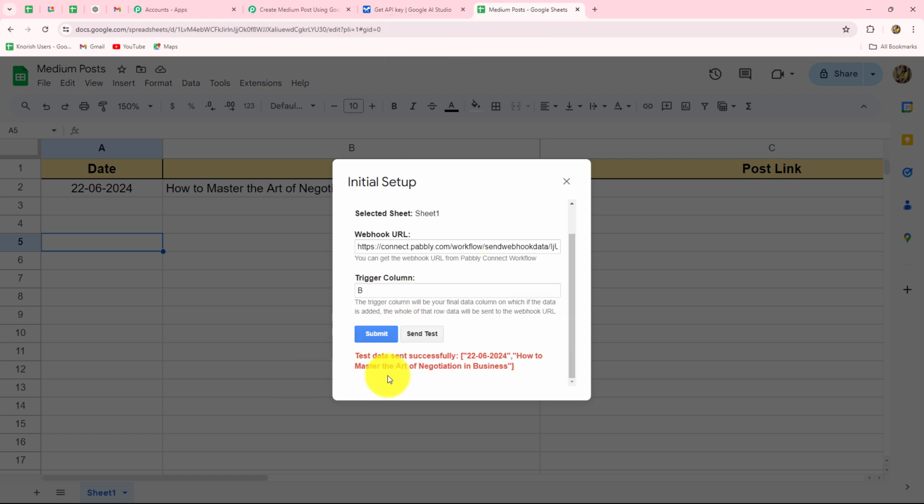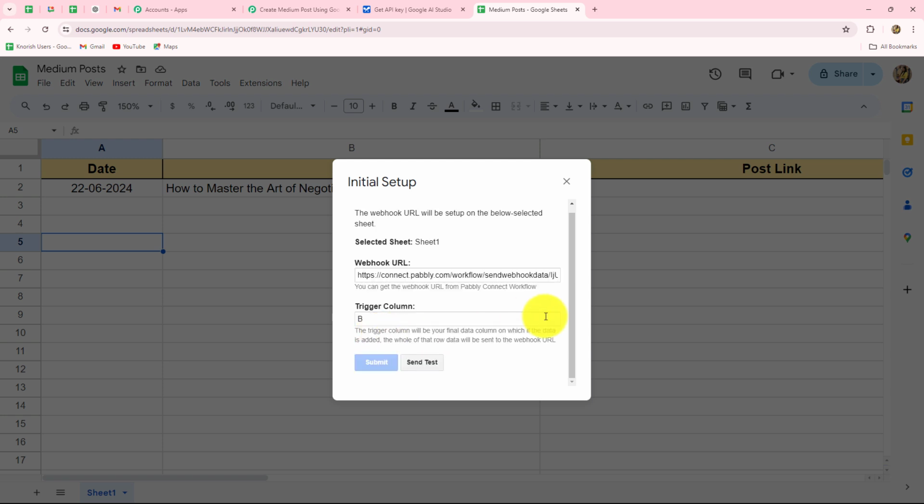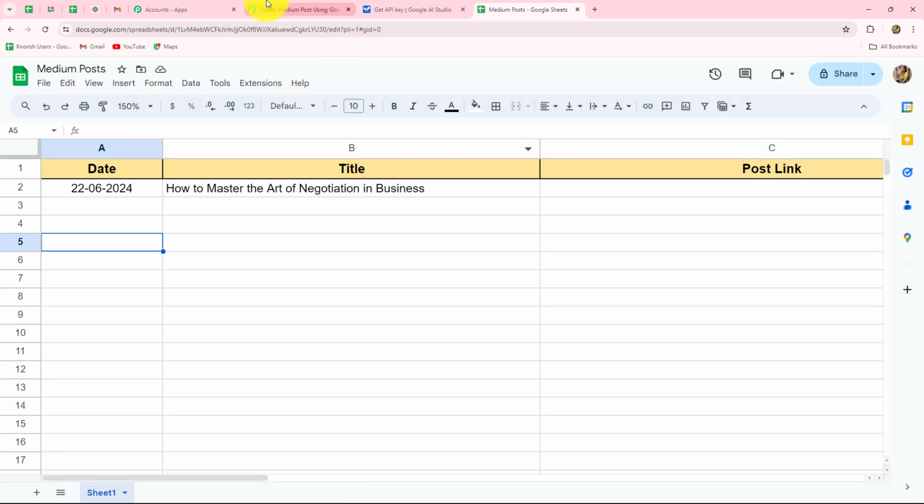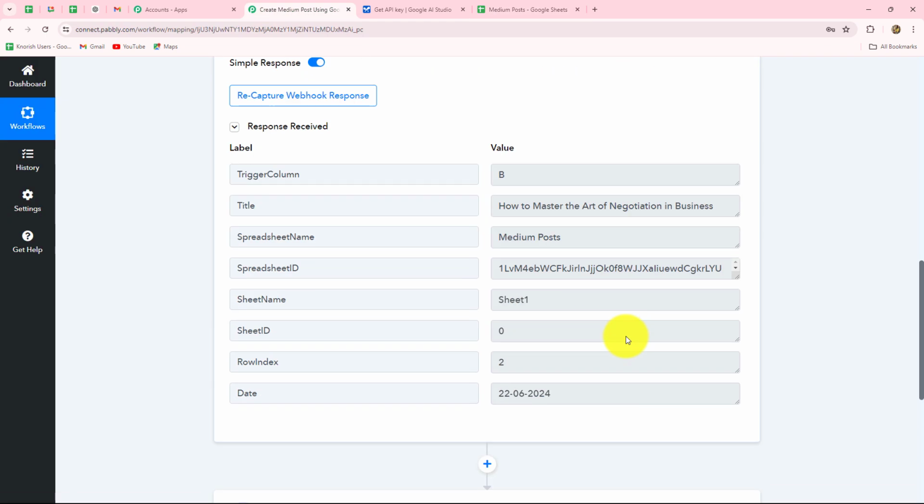test. As we have done that, we can see that the test data is sent successfully towards Pabbly Connect. Let's submit the initial setup. Our setup is configured successfully. Let's cross this. We will move back towards Pabbly Connect, and here is the response.